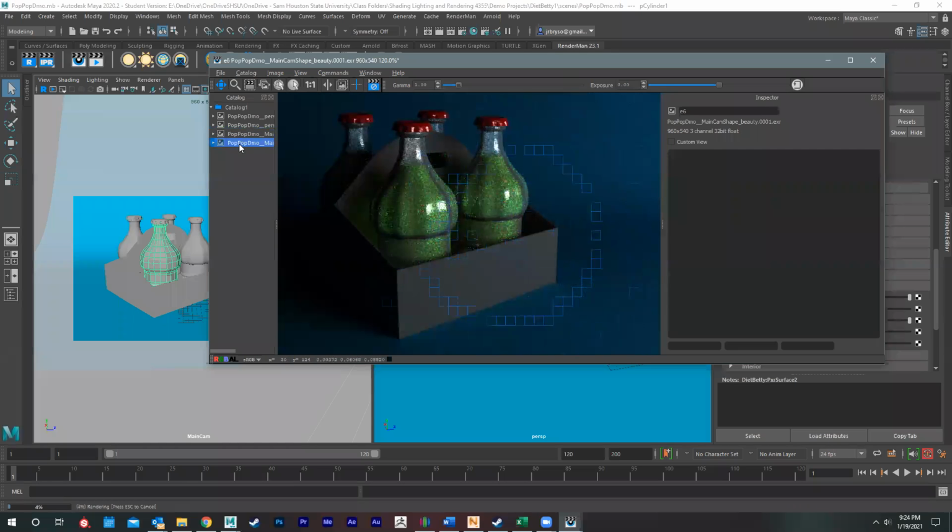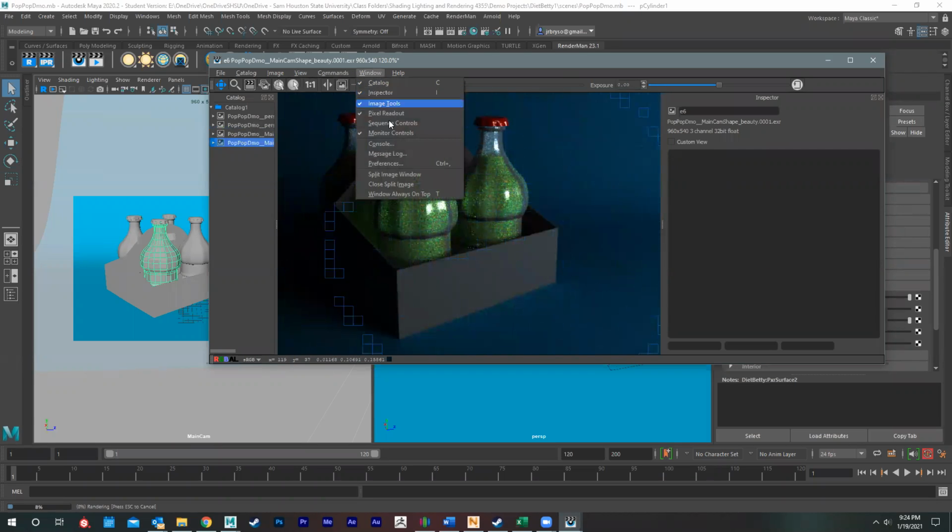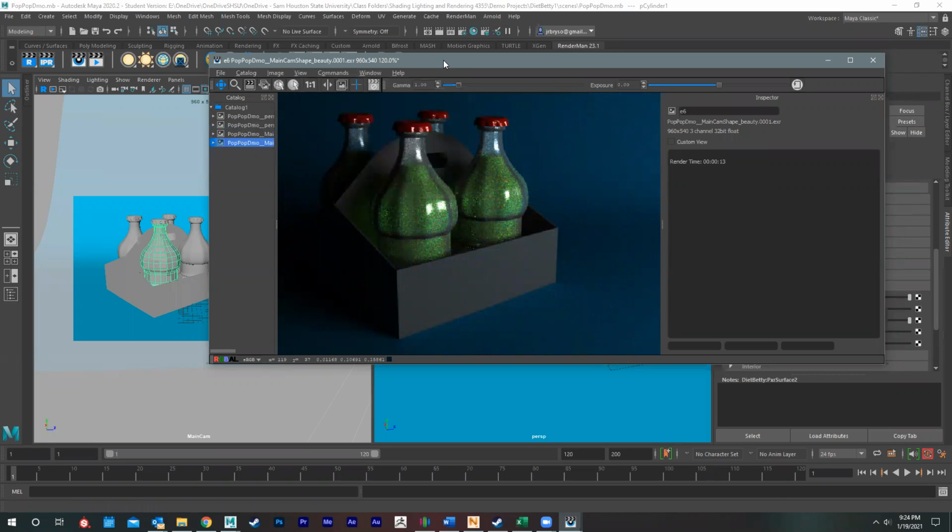Okay, take a look. By the way, if you're wondering how to get the catalog up, it's under Window, Catalog right here. You can just pop through all of your images.